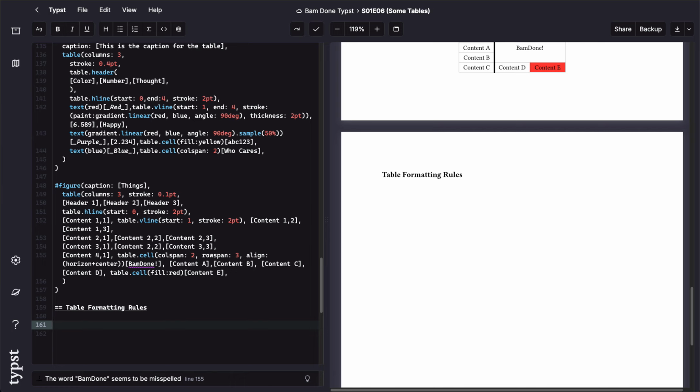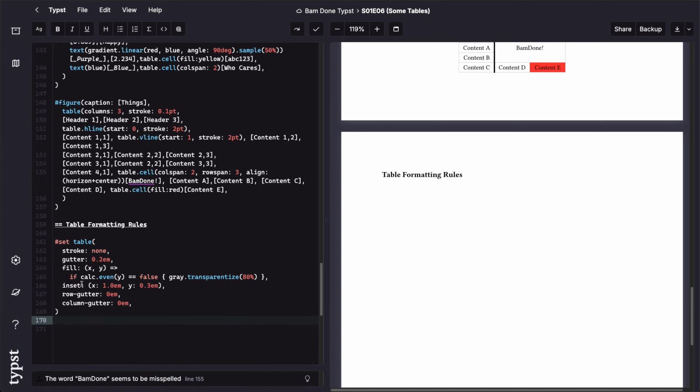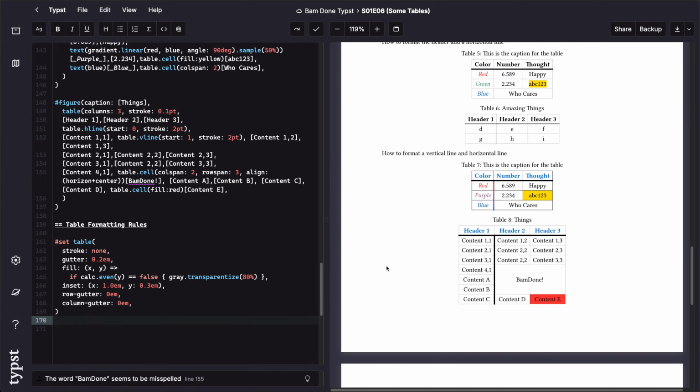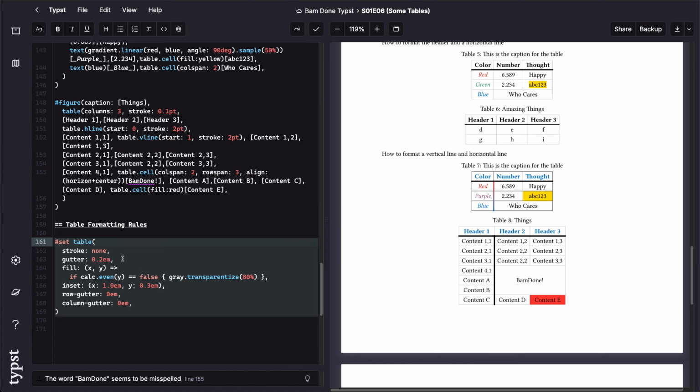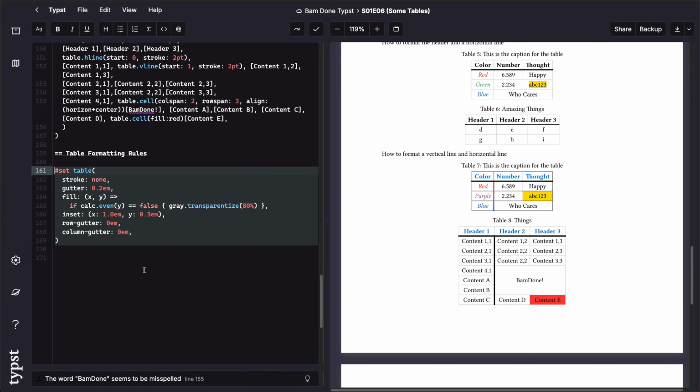So the way to do that is to create what's called a set rule for a table. I have one that I really like to use commonly, and this is the one. So I'm just going to paste it here. The set rule is going to say all the tables following this. If I do this at the very, very top of my code, it will manipulate all the tables beneath it.